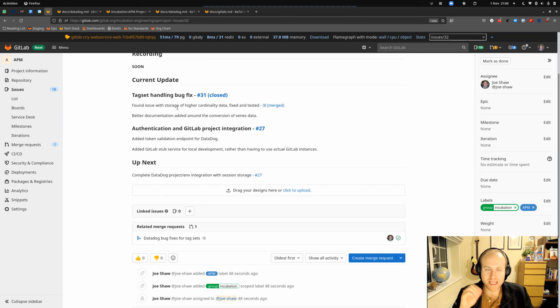You can see here my demo or update issue, if you like, for today, covering the last week. One of the main things I did in the last week was fix a fairly significant bug in the existing implementation with the handling of Datadog tag sets. This is where you have higher cardinality data going into the database.